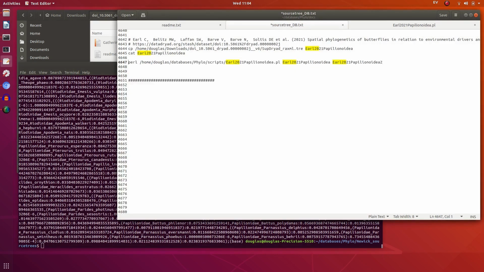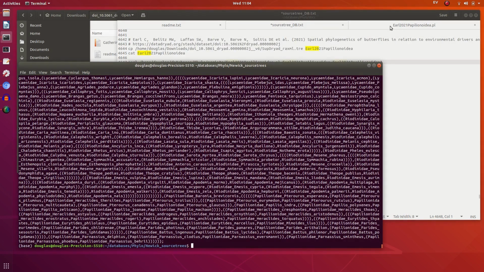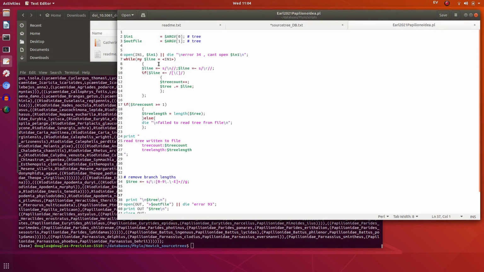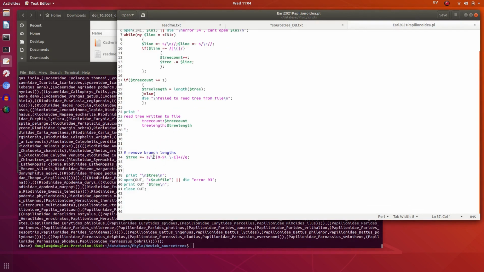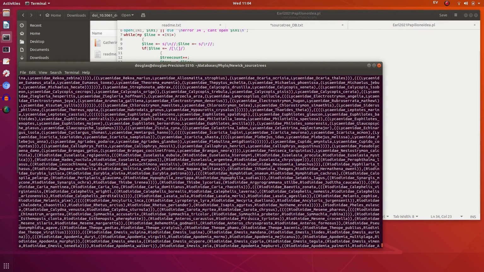So a bit of starting code here, a Perl script. I'll just name it. These all have to be custom for each Newick tree, because every tree is a bit different. So open a tree, and that's about it. Just remove branch lengths. Put the capital E and minus, so it should all be removed, and we have this.